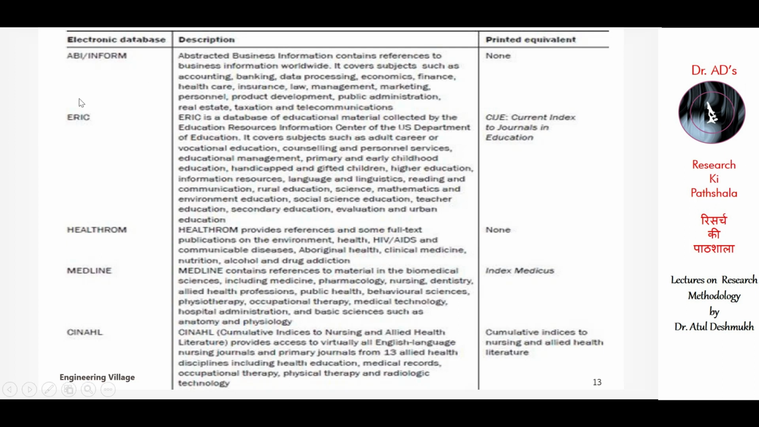So these are the names of electronic databases where you will get particular information, and here the printed equivalent. If you see ABI Inform, there is no printed equivalent. For a few, the printed equivalents are available, and for a few, they are not available. In the future, in most areas, the printed equivalent may not be available because all the information is now on the web. It's on smart devices, all kinds of smart devices at your fingertip. You can access from anywhere, anytime, if you have access to the internet or a username and password, or if you're subscribed to that information.